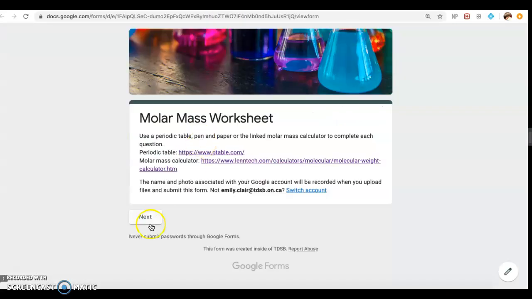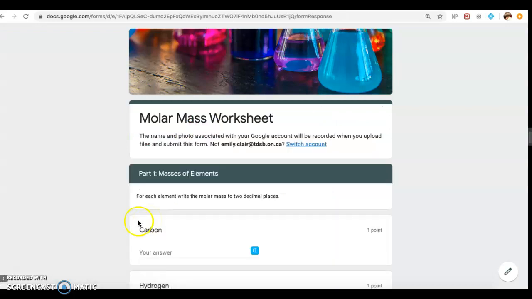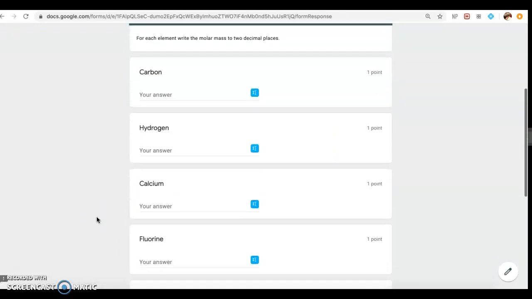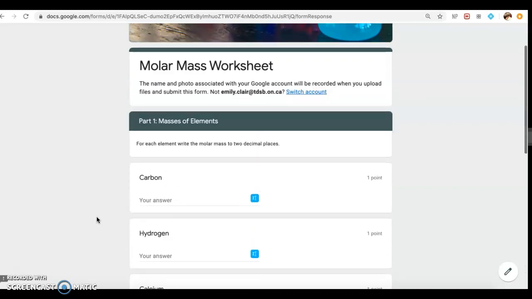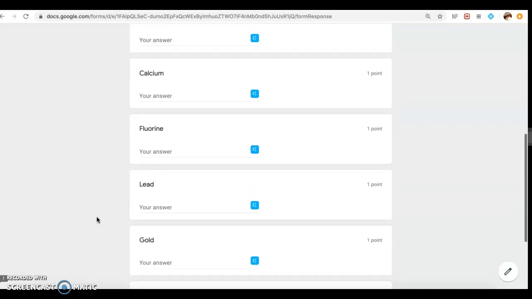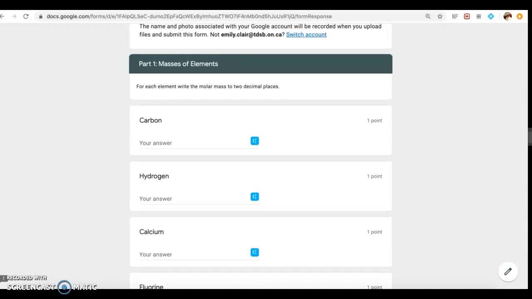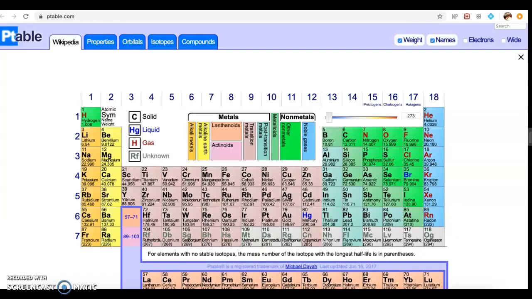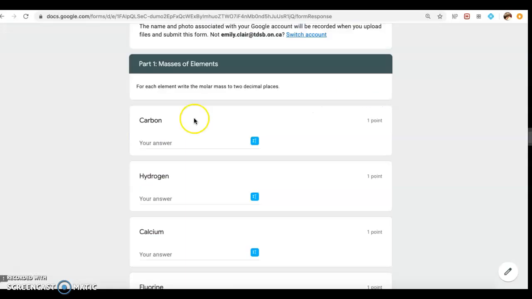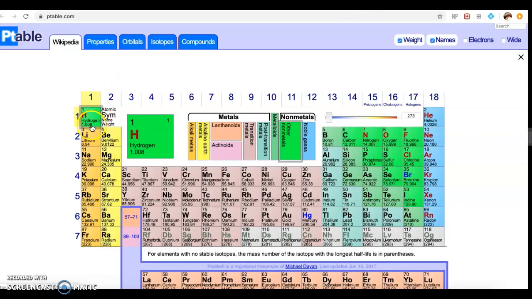So if we look at our worksheet here, finding molar masses of elements is your first task. I listed, I think, 7 elements here, and I want you to go to the periodic table and find their molar masses and make sure that you're writing them to 2 decimal places. So if I look at something like hydrogen, which is 1.008, that has 3 decimal places, I need to round that to 1.01 to make it 2 decimal places.